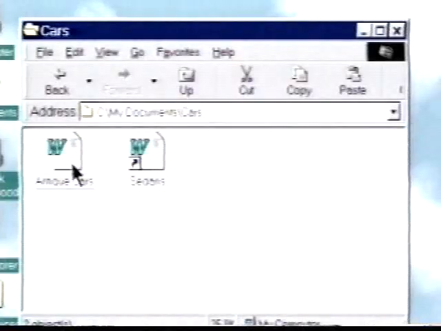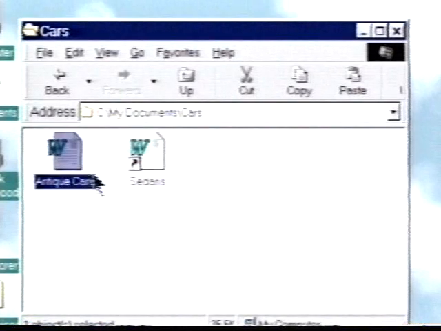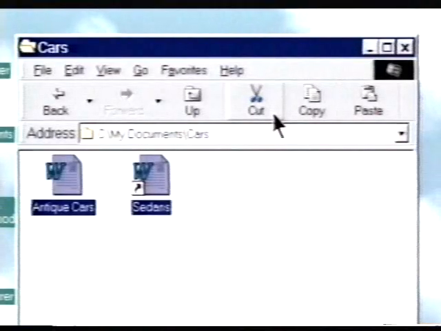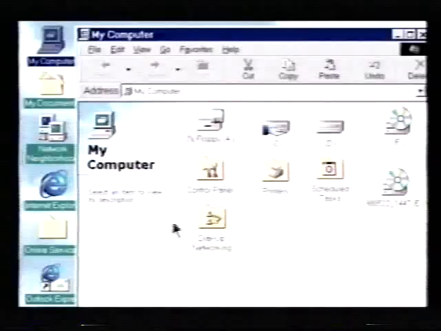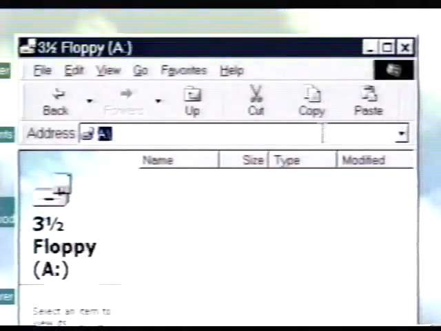Now let me review, guys. Moving or copying a file is a 4-step process. Step 1, click on the file you want to move or copy. Step 2, select Cut or Copy from the toolbar or Edit menu. Step 3, navigate through My Computer and click on the place where you want the file to go. Step 4, select Paste from either the toolbar or Edit menu.